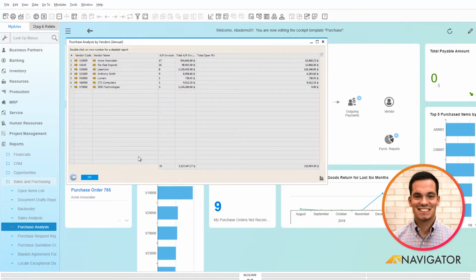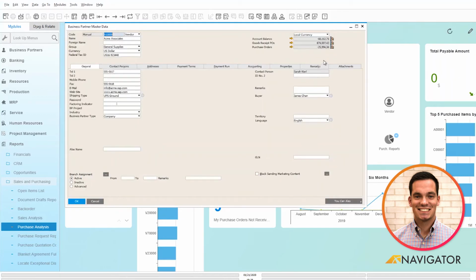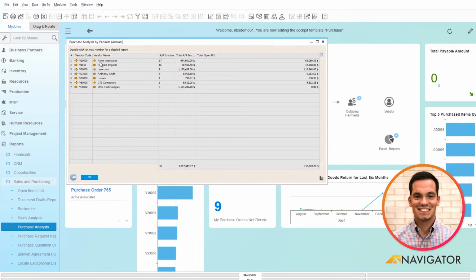You can see how clean the information is from a purchasing analysis standpoint. I can view the vendor information by clicking on the vendor code, and it populates the business partner master data. I can view the specific vendor name, and it'll take me to the vendor information as well. I can copy this to a PDF, export it to Excel, email it or print it, and as I mentioned, it has built-in crystal reports.